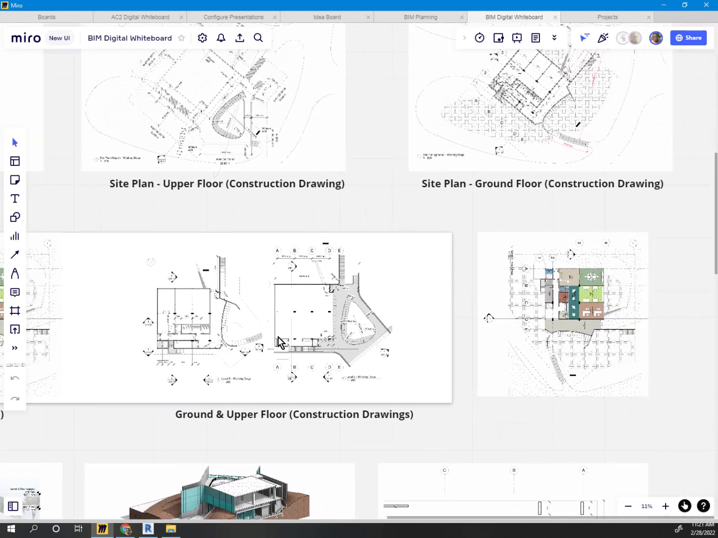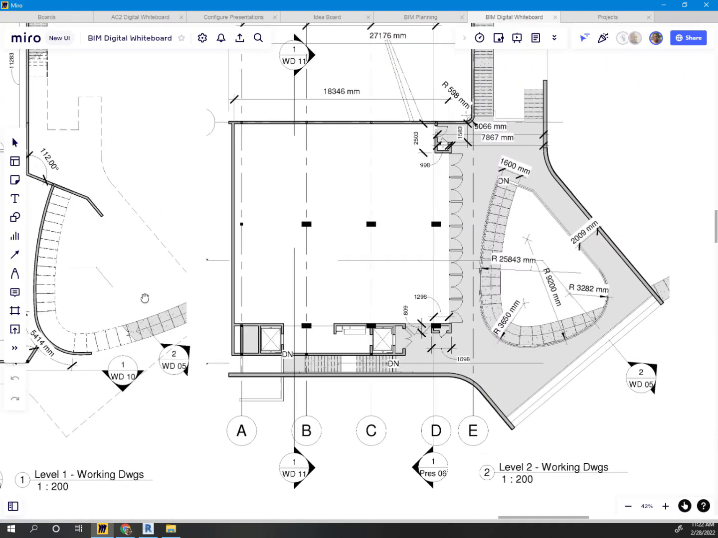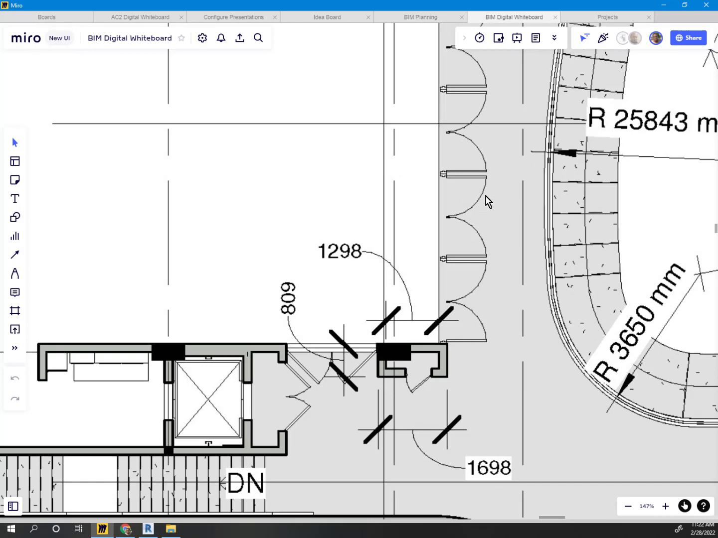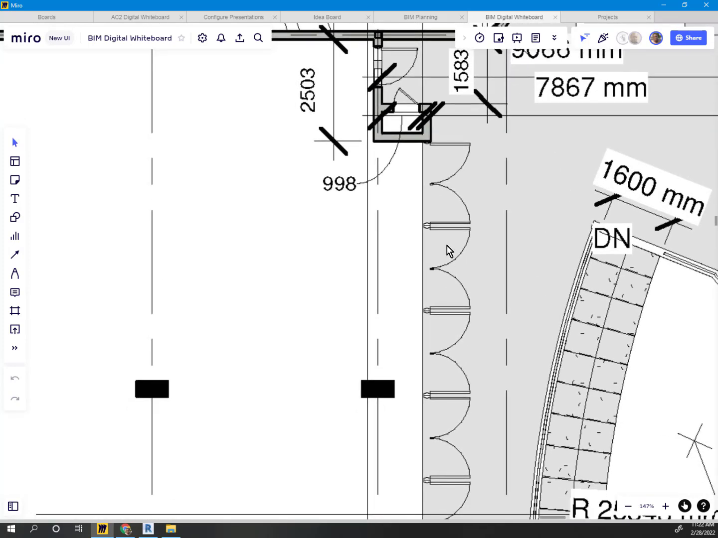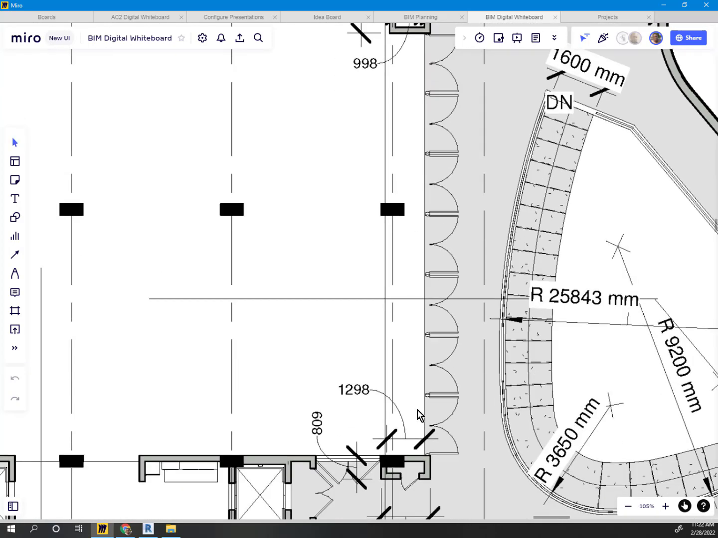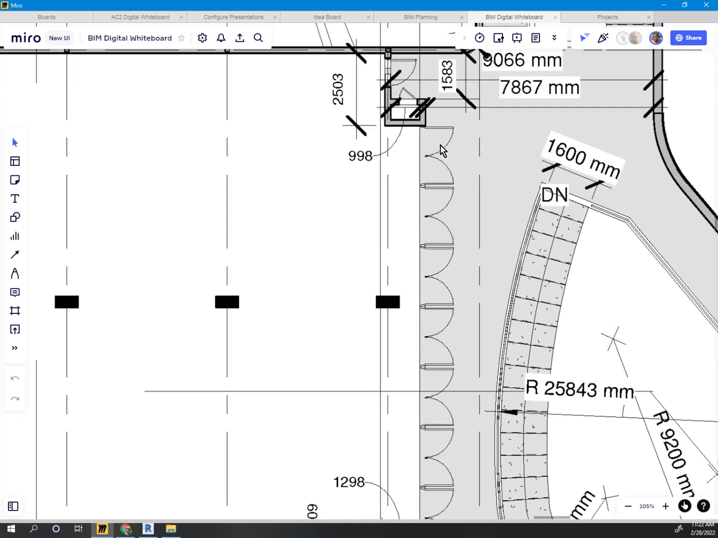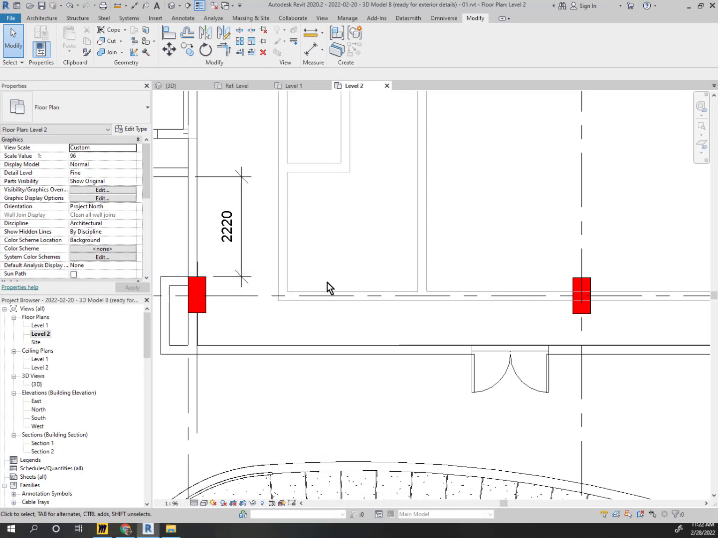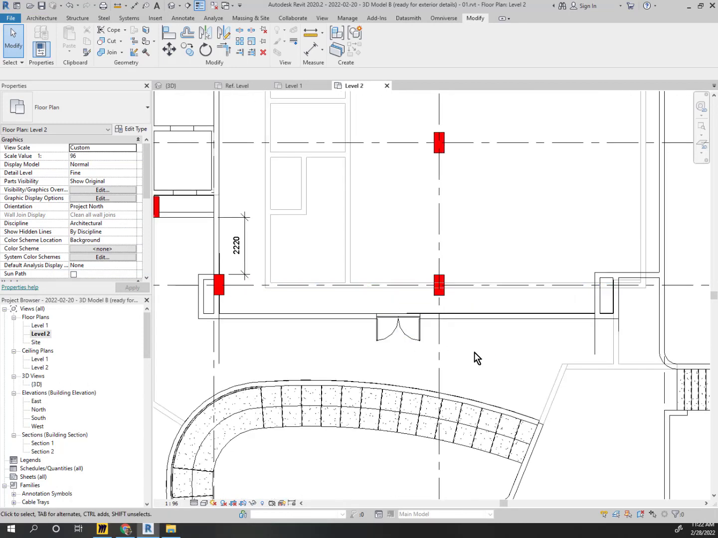And we do have the dimension for where the doors are. Here we go. So it's pretty much between these two columns. So 1, 2, 3, 4, 5, 6, 7. There we go. So between here and here, there are 7 of these doors.